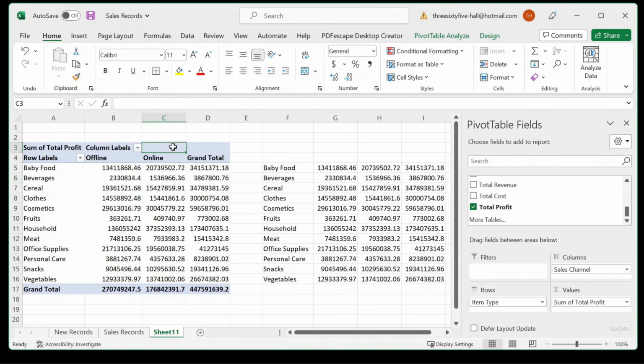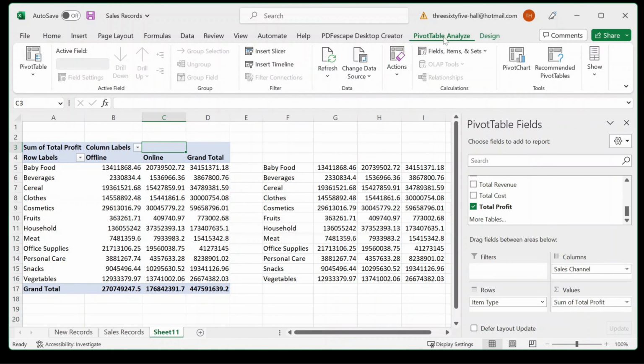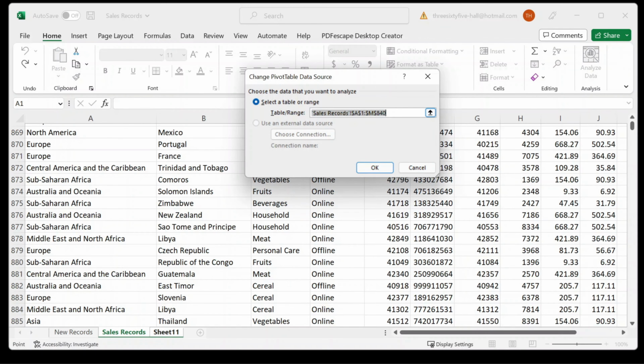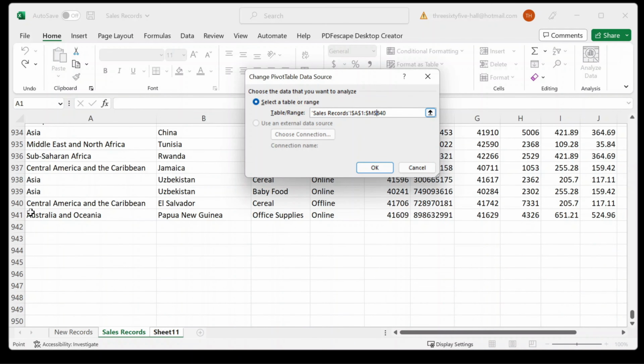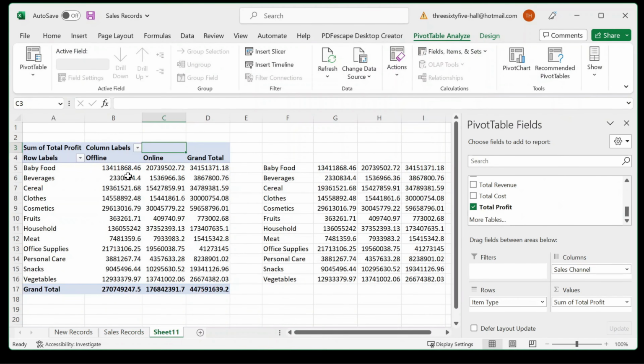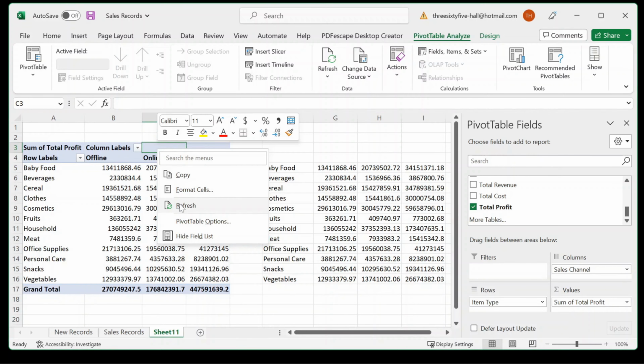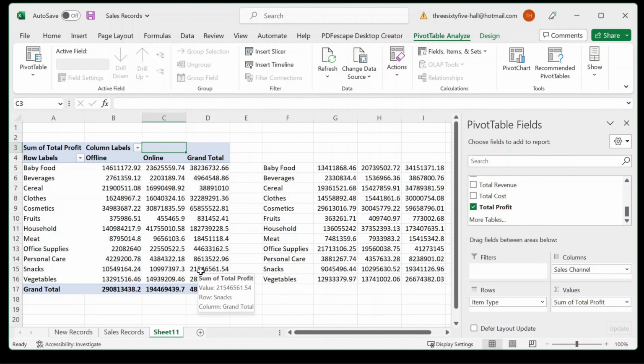So we need to make that change. One way to do that is to go to Pivot Table Analyze, change data source, and we can see that the range is defined up until row 841, and we saw that we have data now up until row 941. So we need to update this to 941. Now say OK, and now right click and refresh. And now the table gets updated. But there's a better way to do this.